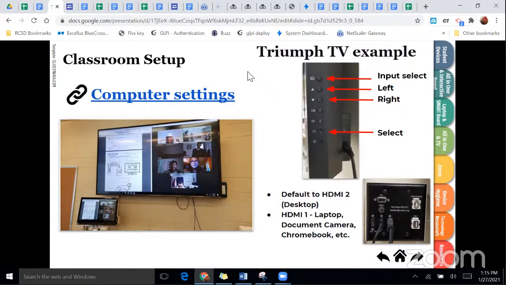So moving on here, we just got a little bit into the setup of the TVs. Just a reminder that the technicians have gone in and hooked all the all-in-ones and televisions up. You do not have to worry about hooking those up at all. They should all be connected for you.